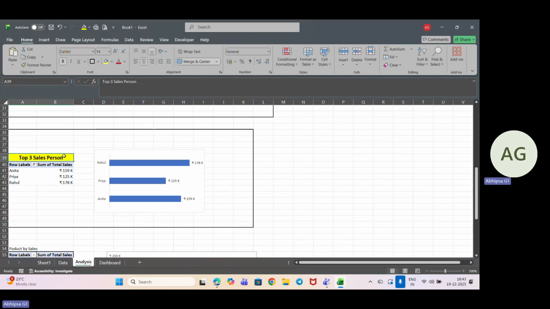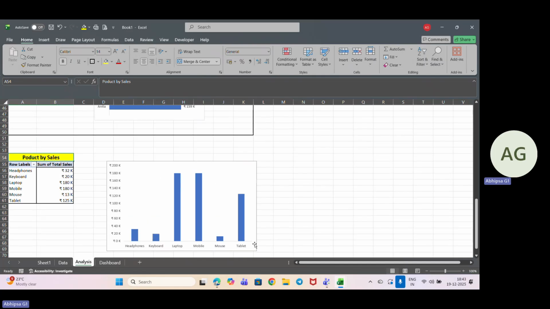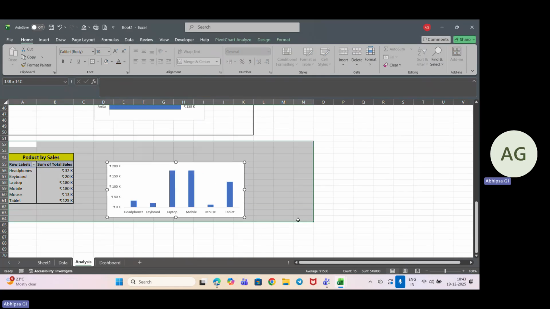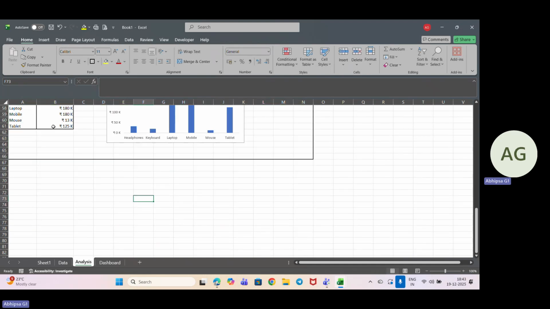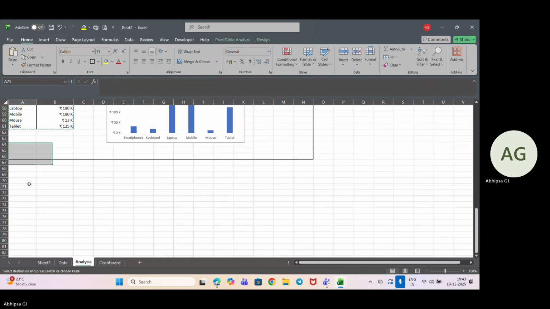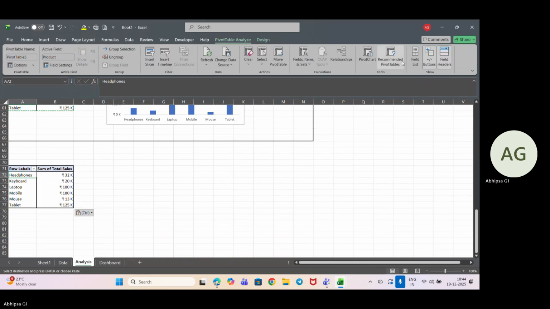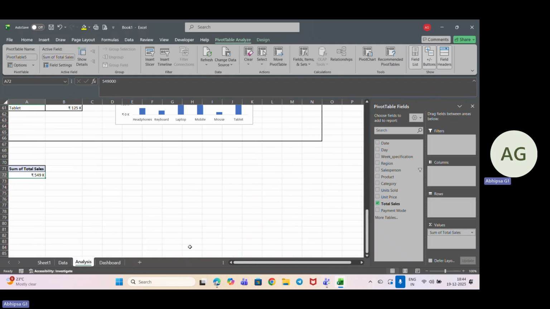Okay, fine. Going down, format painter, this one, it's done. So here we will just add it like this. Now here again, I'll just copy it down, paste it down. Now here I want to get the total sales. So I have got the total sales here.